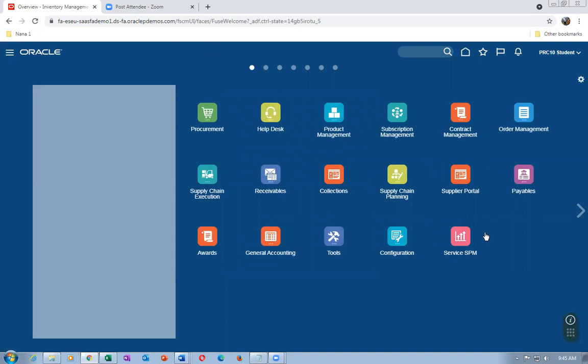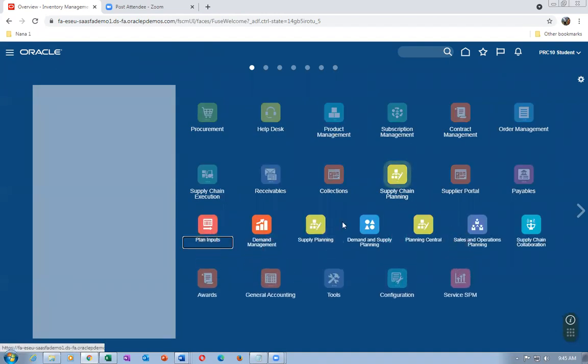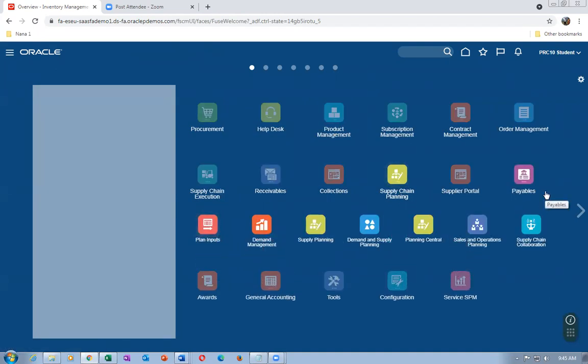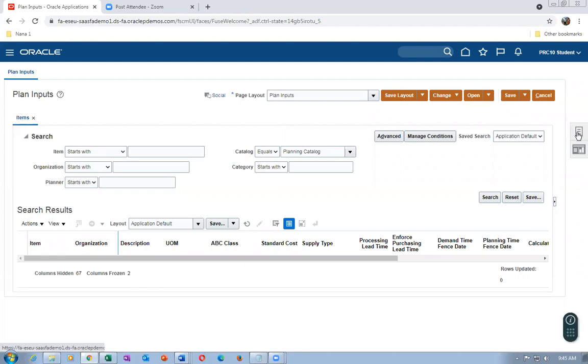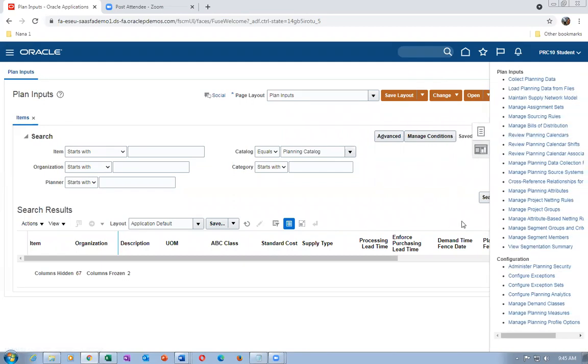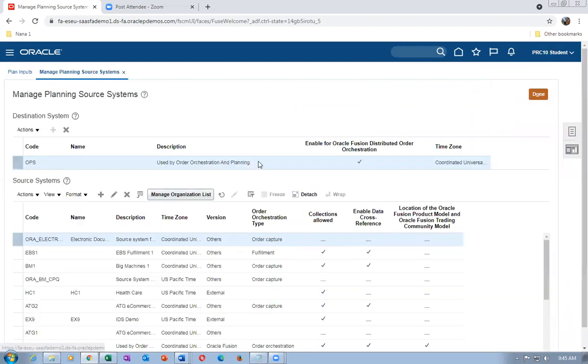So you go to supply chain planning, and then go to the planning inputs. When you're doing it for the first time, supply chain planning and then plan inputs. And then click on it. And then here you go to manage planning source systems. And then see to it that your org is enabled. Your org must be enabled for collection.